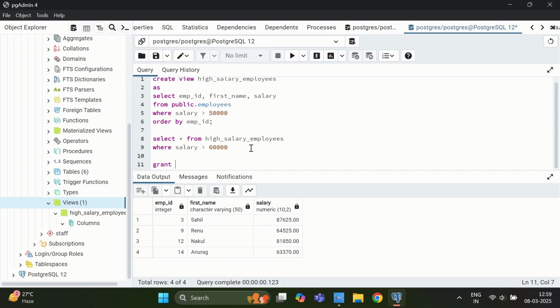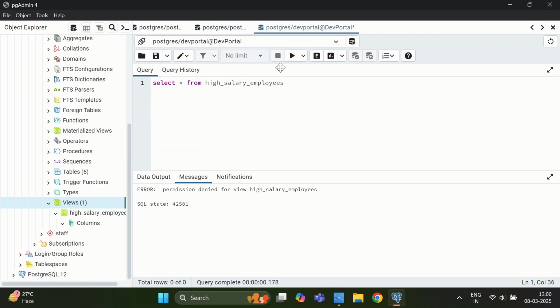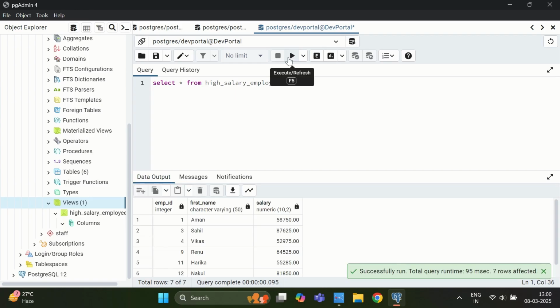So suppose I want to provide only select permission, so I will write select, and then we need to mention the view name. So I will write on view name, that is my high salary employees, and then I need to mention the username, that is to dev portal. Let me execute this, and you can see it granted the permission. Now if I go to the dev portal tab and try to execute, this will give me the result. You can see 7 records are coming.